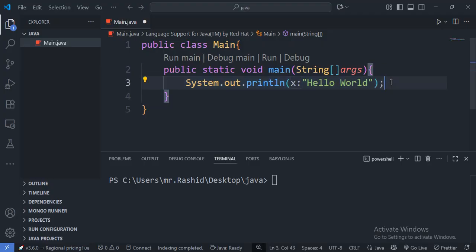Then inside the main method we write statements. For example, we have this statement called System.out.println. After that we have this pair of parentheses, and inside here we have this string called hello world. You should notice that we have these quotes. This text hello world is inside these quotes.